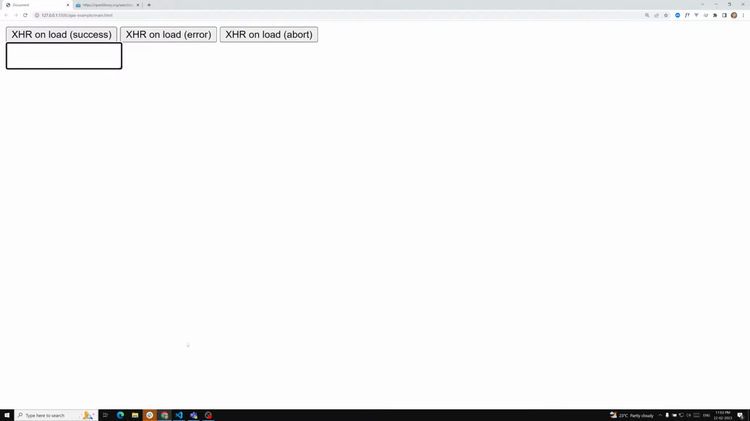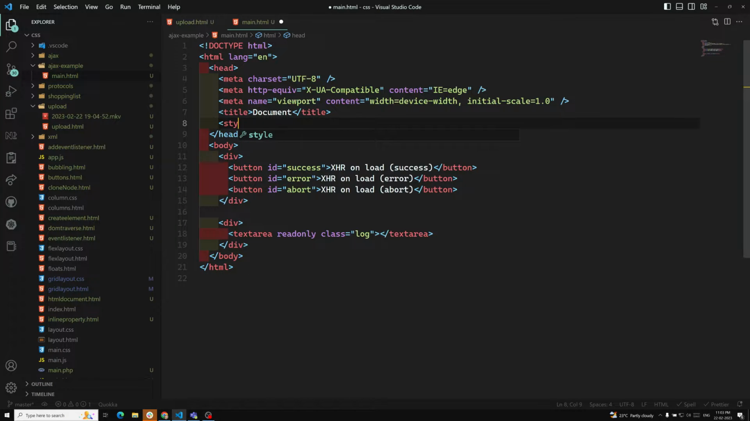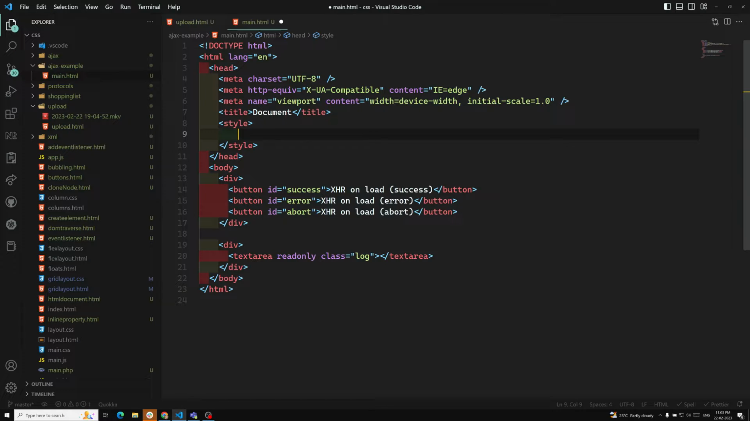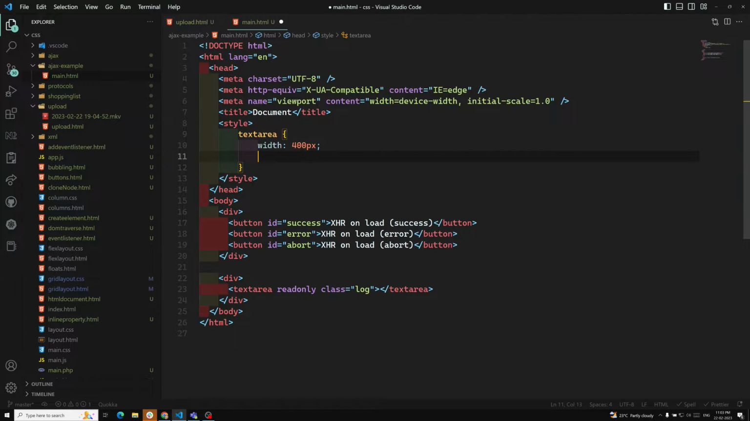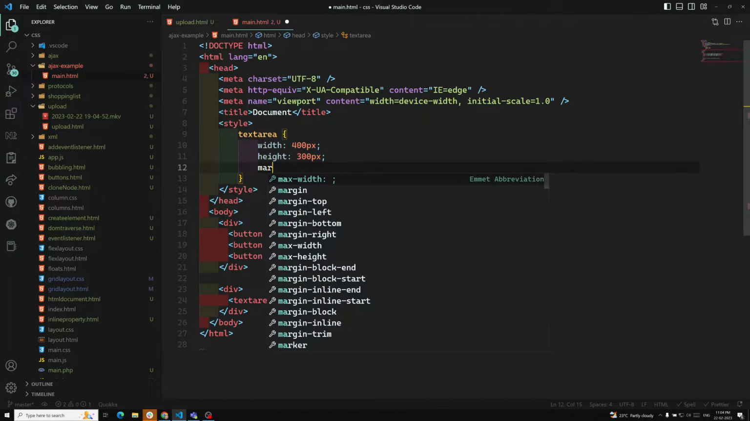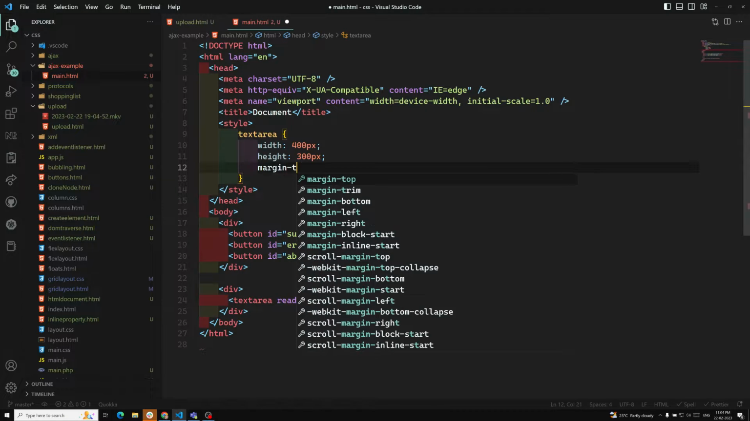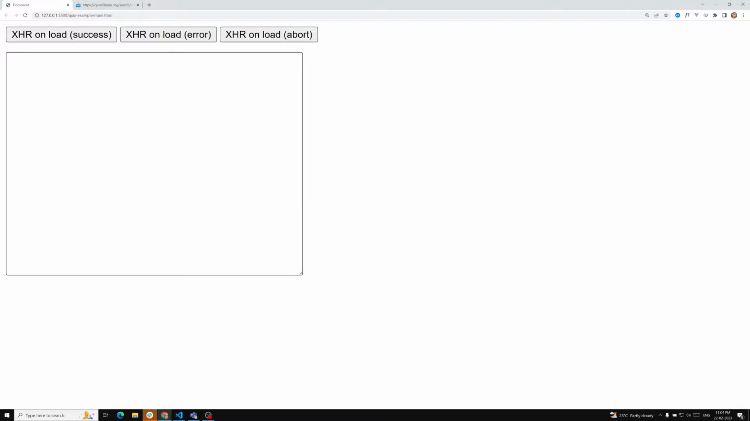So now let's design this text area. Here if I go into style, I can add textarea. We have only one, right? We can also use the class name, not a problem. I am using width 400 pixels and height of 300 pixels, and margin top. We'll give some margin top of 1em or anything, whatever it may be. So we have a simple design. Yeah, that's enough. So now this is read only.